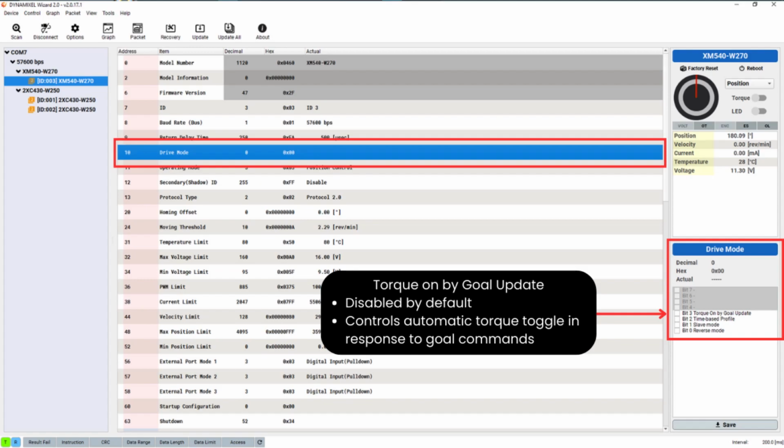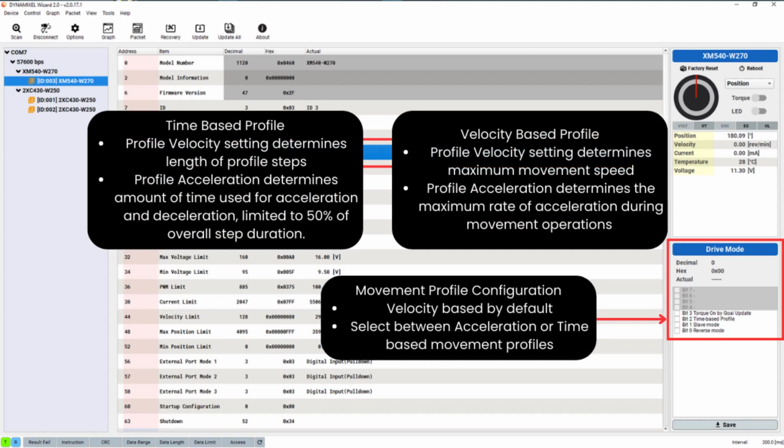However, it's important to consider that this may result in sudden movements from actuators that were previously unpowered, meaning that enabling this option may not be suitable in safety-critical applications. The second option in this group is Movement Profile Configuration. This option toggles between velocity-based and time-based movement profiles.